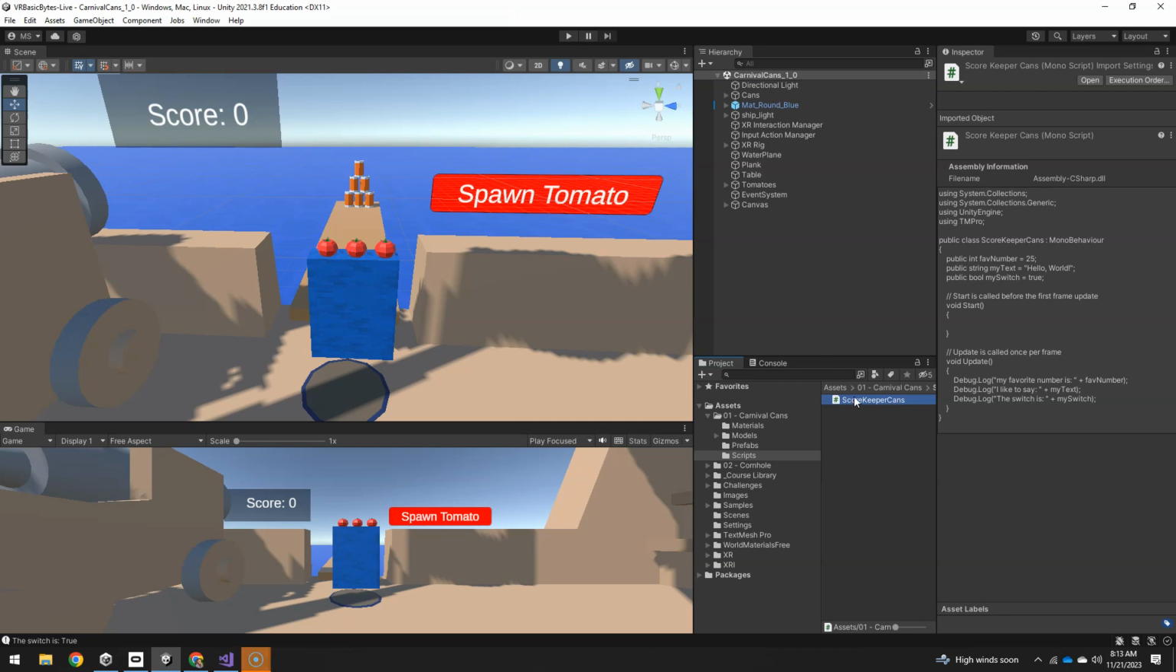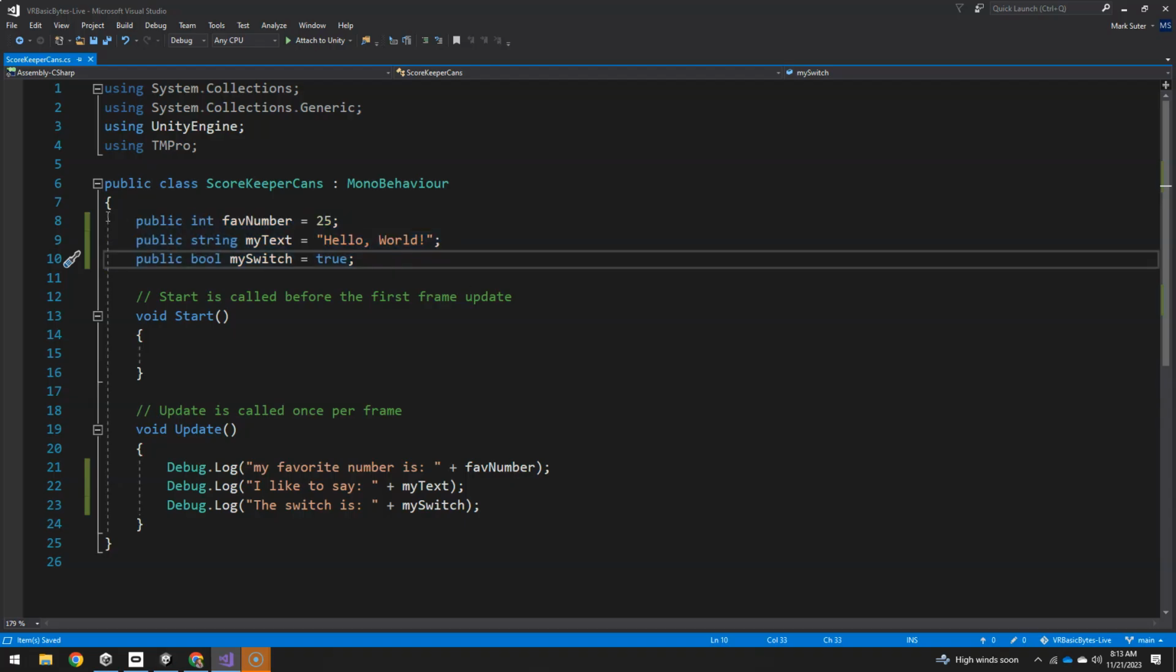All right, now we're going to make it so this script can now change this score text right here. So when the can falls in the ocean, we get points, but the user wants to see that they got points. So we go back to the script, and we don't need this stuff anymore. That was just for practice.